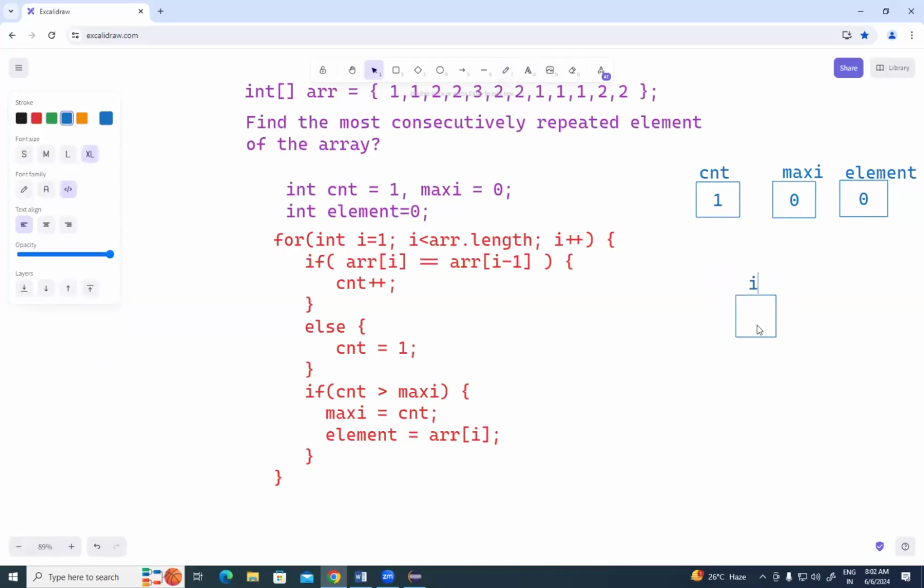Could you tell me what's the value of I? 1. Of course, the condition is true. Looking at the array length, there are many elements. Totally 12 elements are there. Indexes are from 0 to 11. So obviously this condition is true. Am I clear with you? Yes, sir. Good.